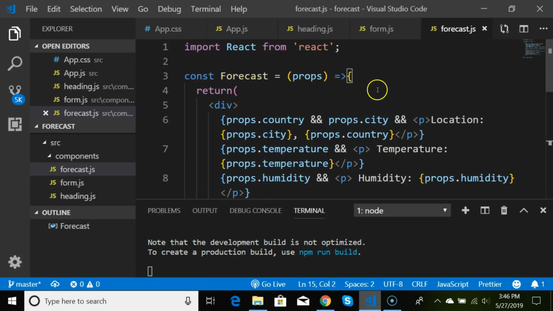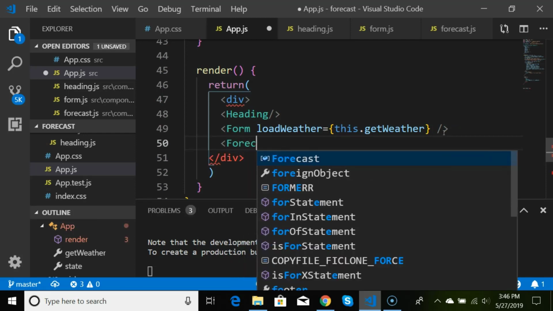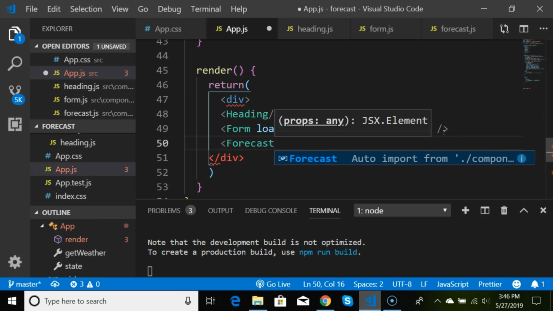Okay, so now that we have it here, we're going to go back to our app.js, and we're going to bring it in here. So what we're going to say is forecast. And now we're going to bring in all of those props by using this .state for all of those different parameters.